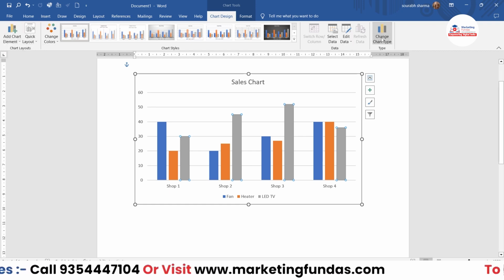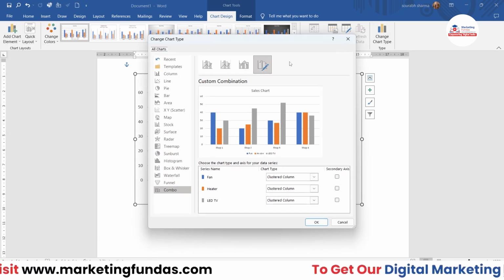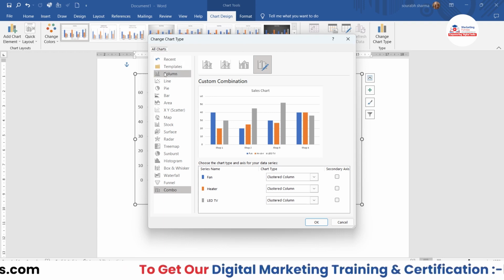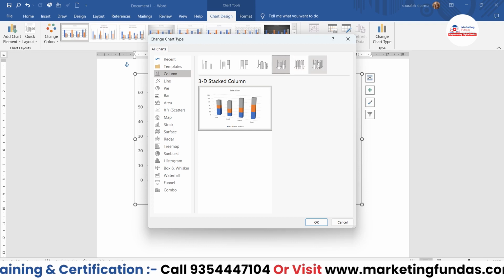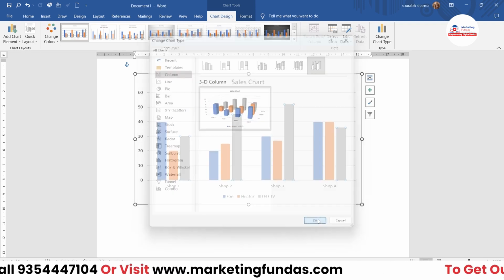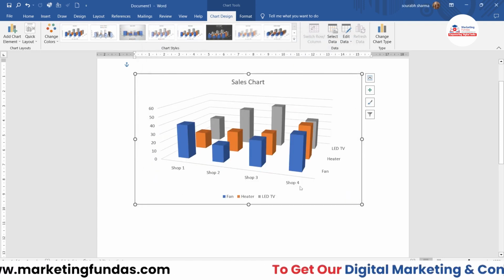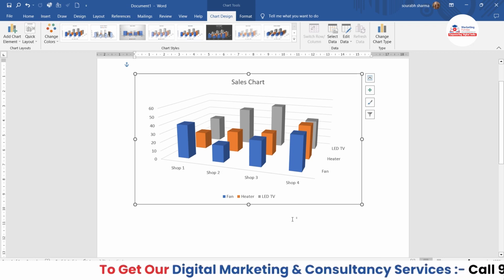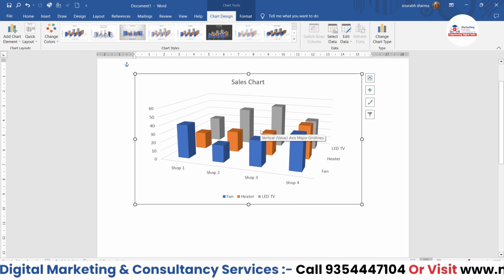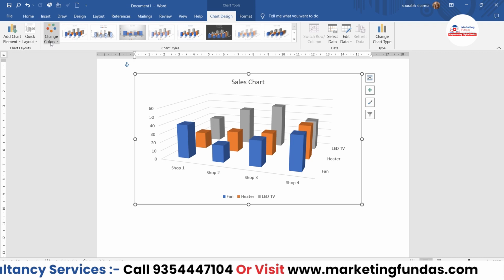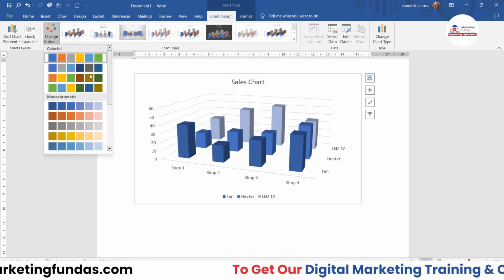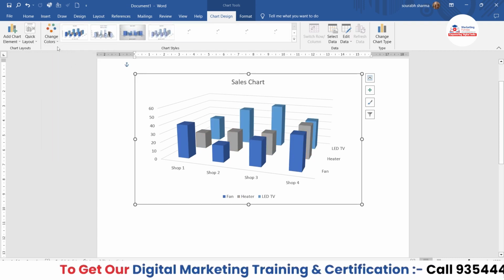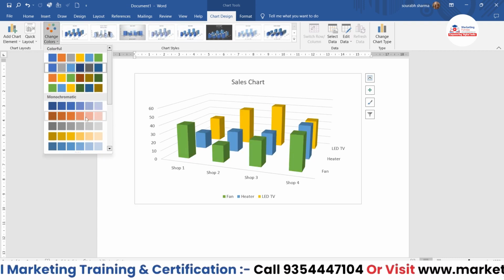Now if I want to make it 3D, either I can go here directly and select any 3D option which is available here. Let's say I'm choosing this one and hit the OK button. You'll be able to see that it is now changed into 3D, right? Now if you want to change the color, you can do that as well. If you click here, you'll be able to select any particular preset color scheme. As you can see here, these are the preset color schemes, right?